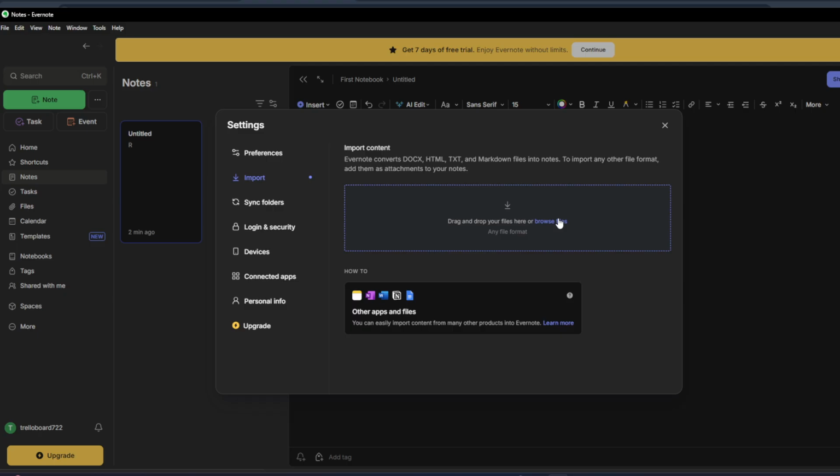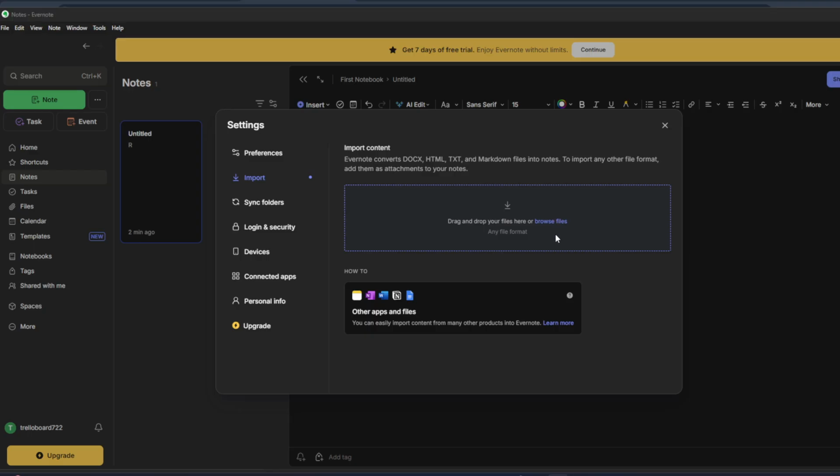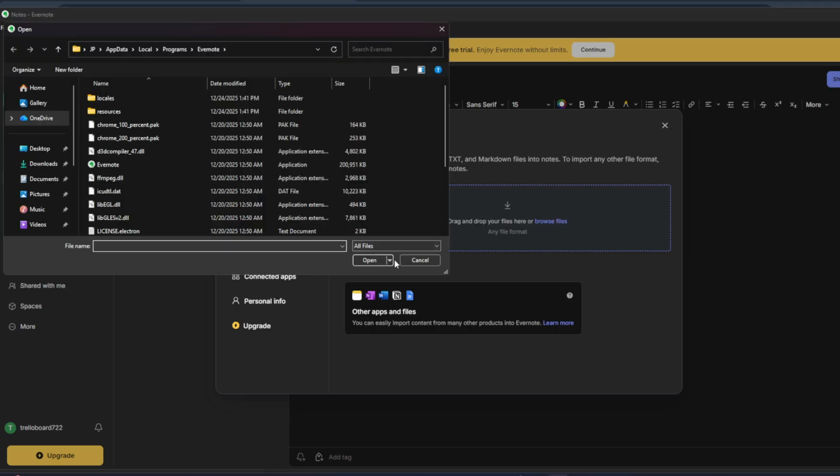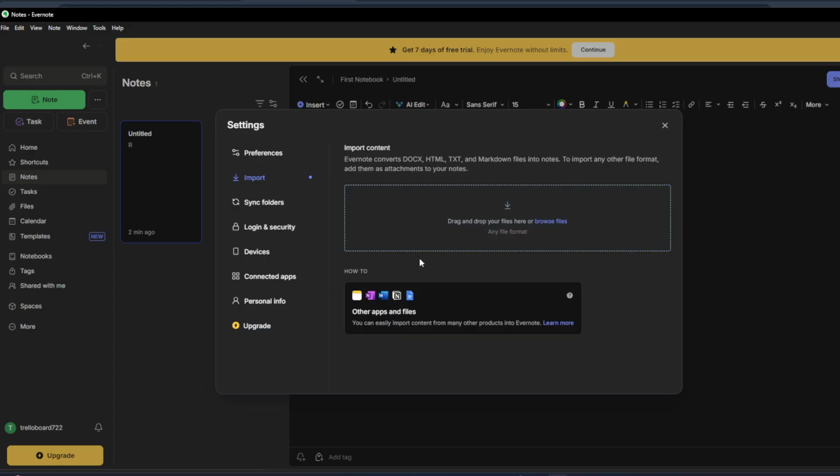On the settings page, you will see different sections listed such as Account, Preferences, and similar options. Take a moment to scroll if you need to, and locate the section called Import. When you find it, click on Import. This will take you to the area where Evernote lets you bring external files into your account.